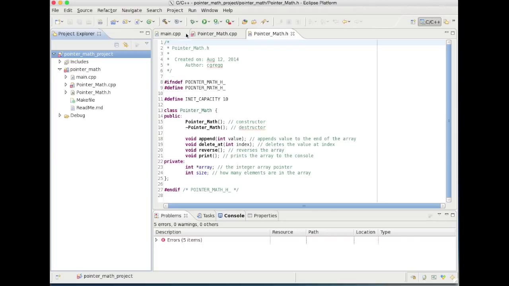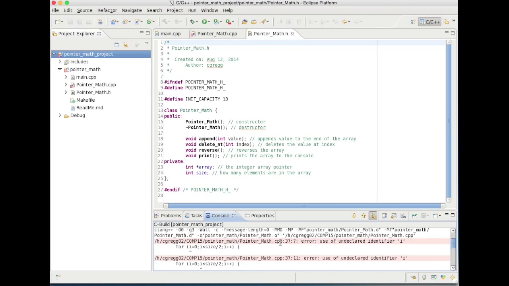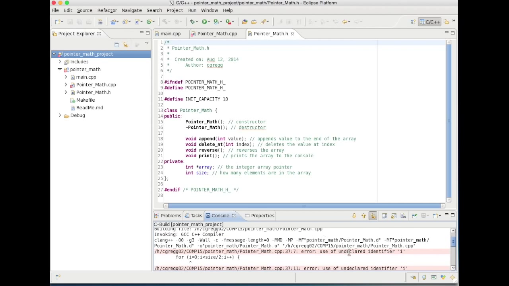So what I do is I actually built this, and you'll notice there's some errors here, right? If I click on the console over here, you can see all of the errors that came up, and I purposely put errors in here so that we would have to go and debug them. And in this case, what does it say here? It says error use of undeclared identifier I, and the nice thing about Clang is it says, hey, look, this one, and it puts a little arrow there and says right here.